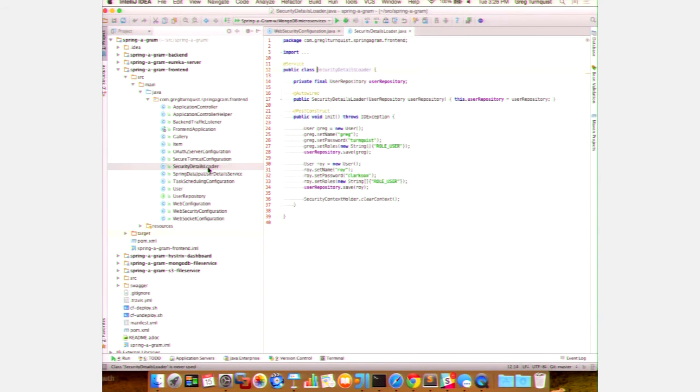So if we go to look at security details loader, this was another question, is where that role user is coming from. So right now, zoom it up. Zoom it up again. Yes, sorry. Presentation mode.